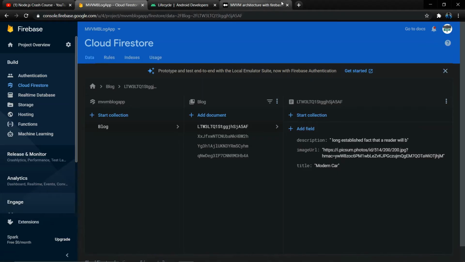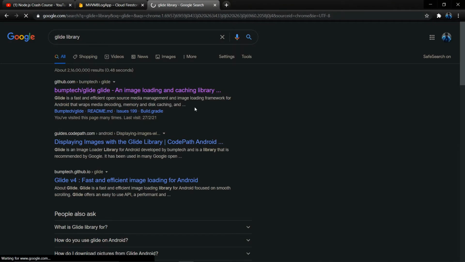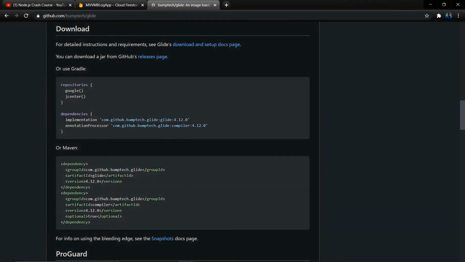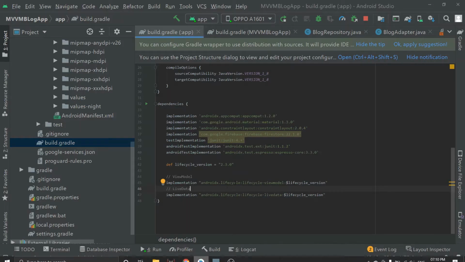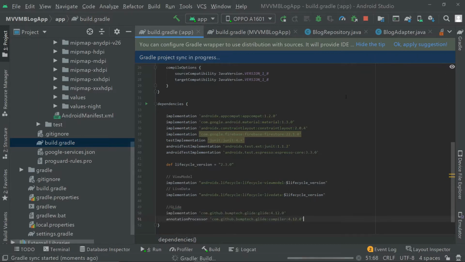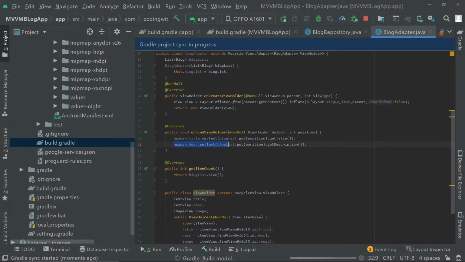So we can come back here, and what we can do here is that we can search it here, glide library. Okay, to load the image, we are going to use glide library. Okay, so I guess it is okay. Yeah, it came, and this is what we need. Okay, you can read all this documentation, but this is all I need. And now you can come here, you can put here glide. Okay, and then paste it here, then sync. Okay, you will get the glide for this.